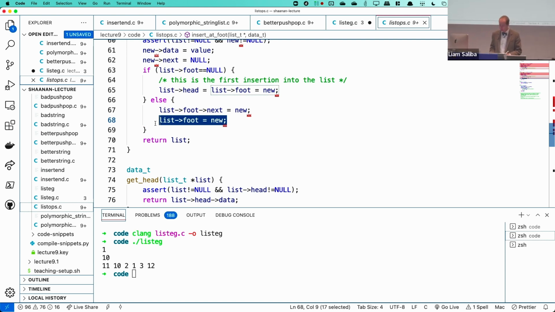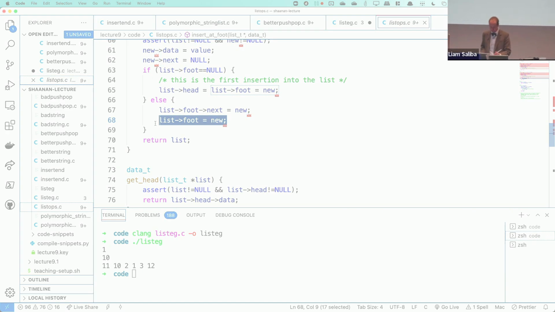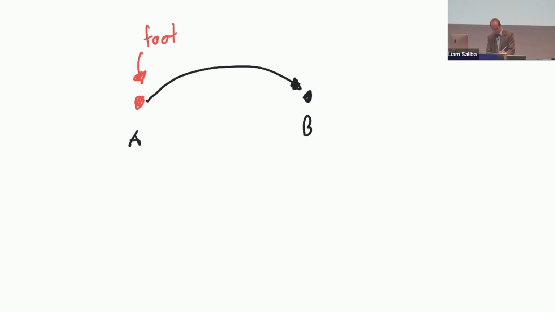We'll do our diagram for this. We have our foot here, and we create a new node, we put some stuff in it, we attach a pointer from the old foot over to our new thing, and then we move the foot pointer over to here. Ta-da!